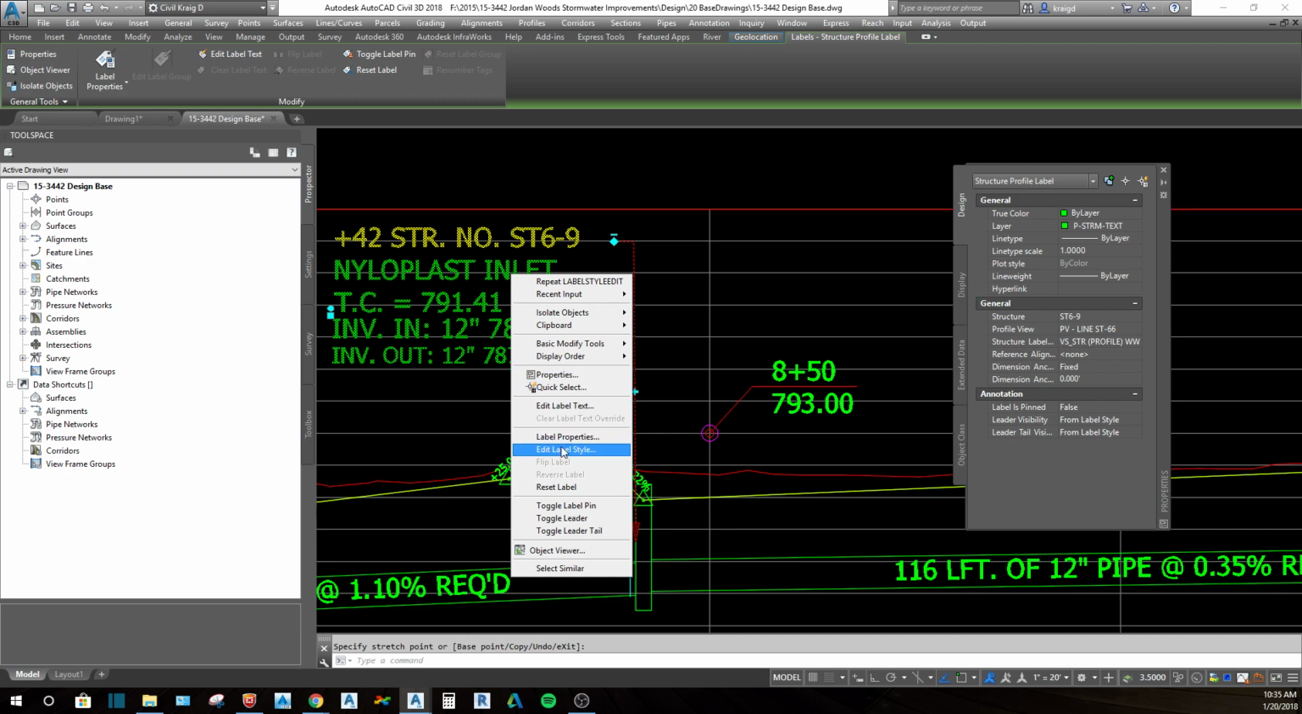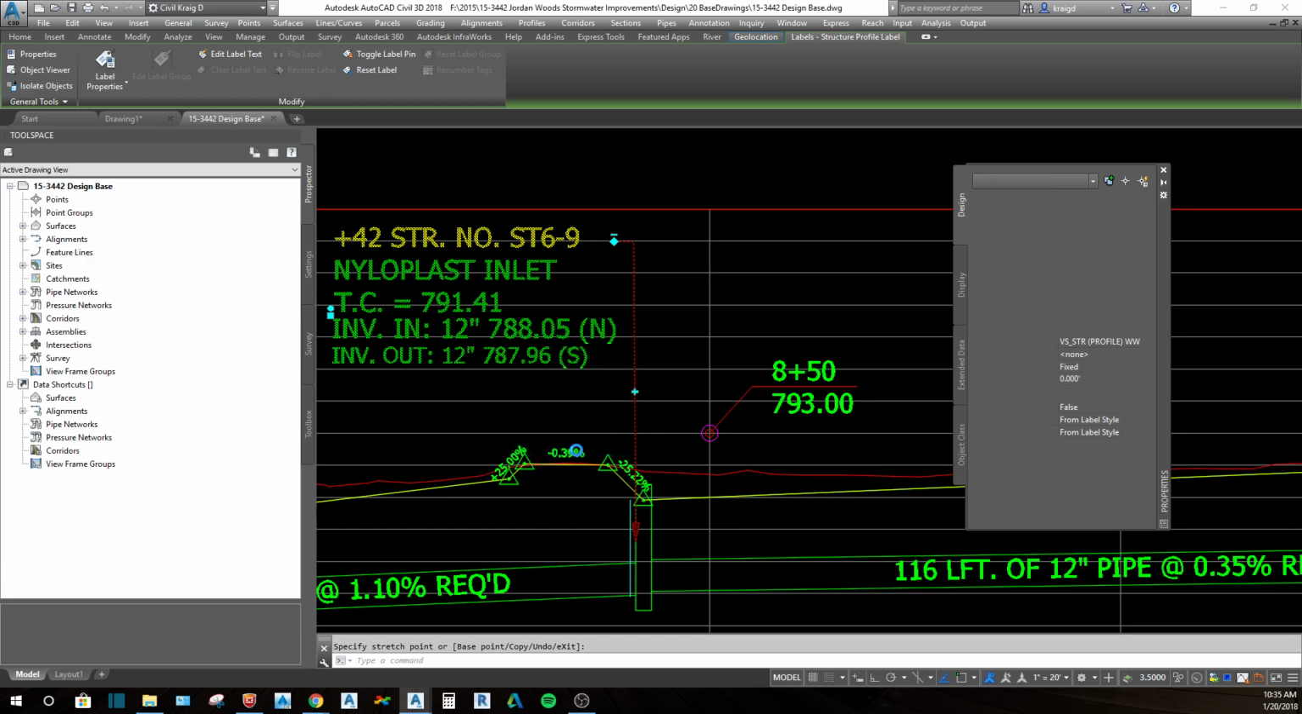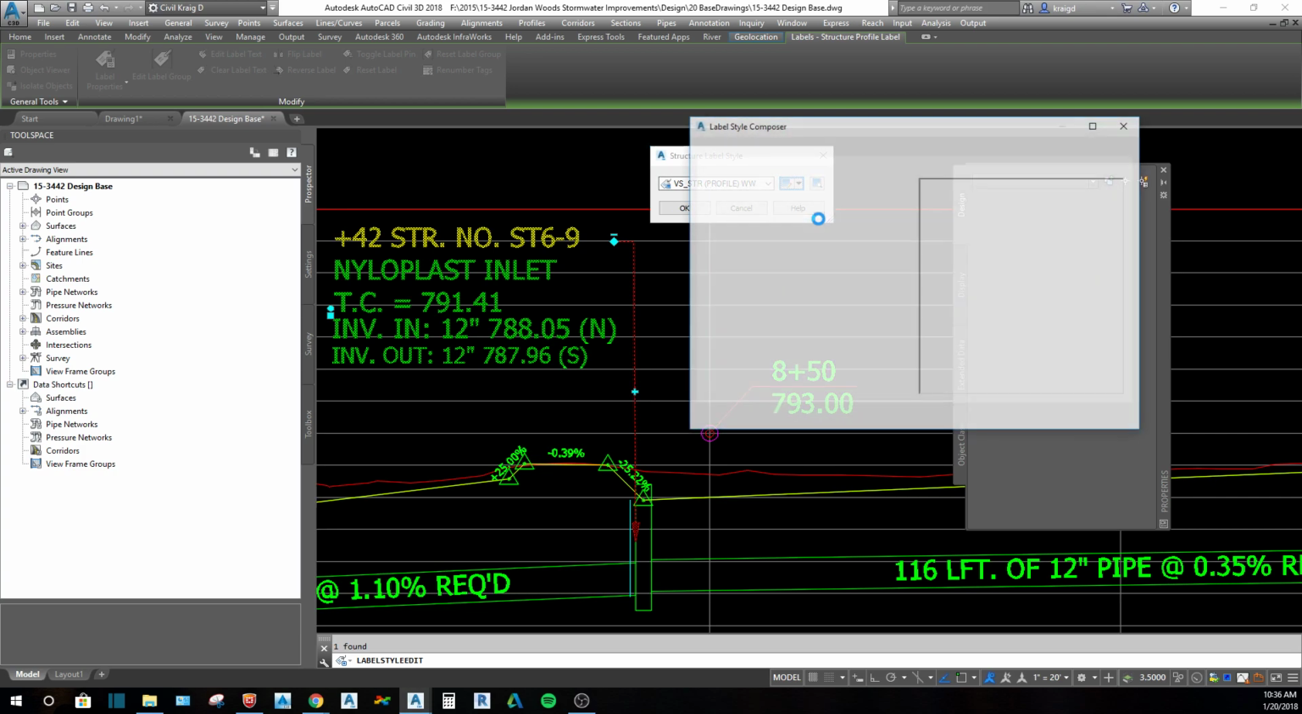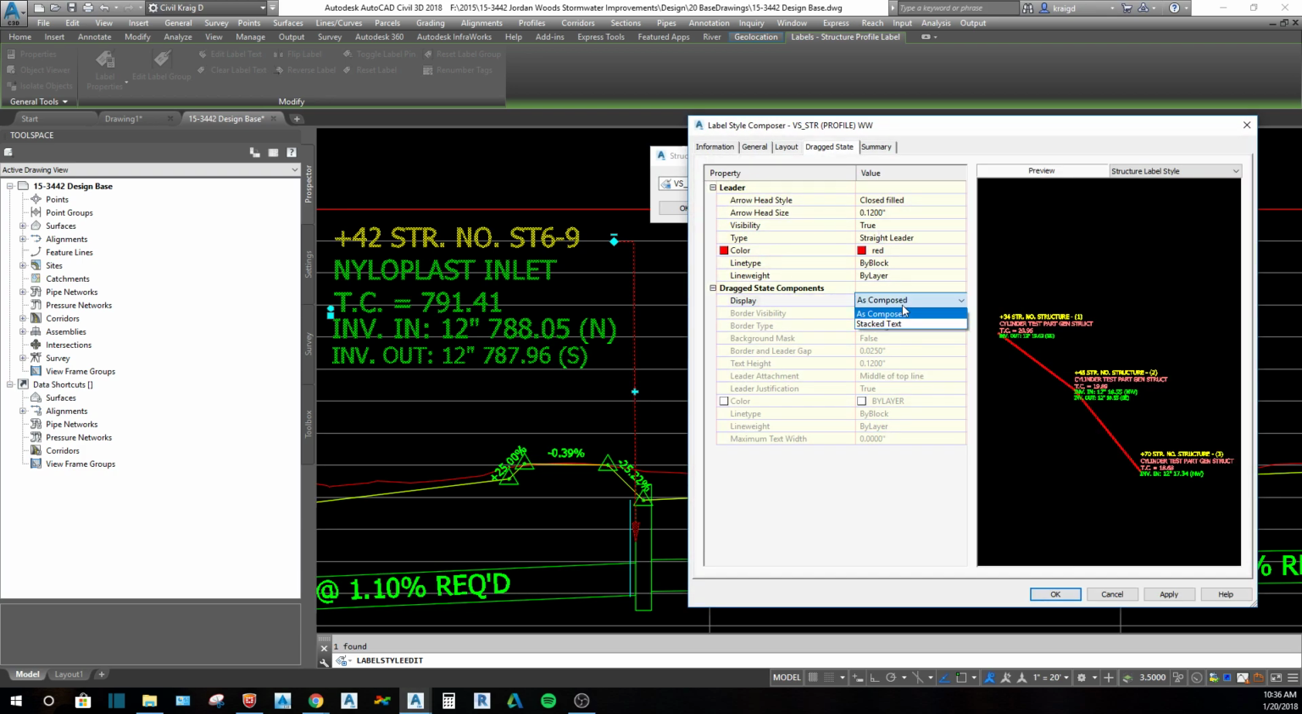So I use the stacked text for pretty much everything. It would work okay for this one because there's not a long description. But if you have a long description, then that's going to run out this way, and then you're not able to attach to the top. So that's why I use the stacked text.